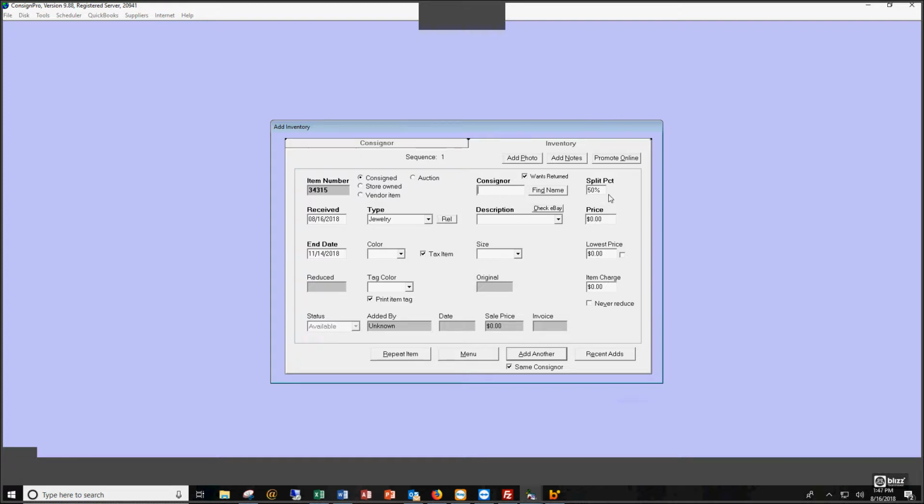We can specify the cost of goods sold as either a percentage of the selling price, or we can lock it down using this checkbox with wholesale $sign that pops up, and we can put in the flat dollar amount that we paid for the item, and that will get recorded as cost of goods sold. Okay, so that's how we add inventory correctly to Consign Pro.